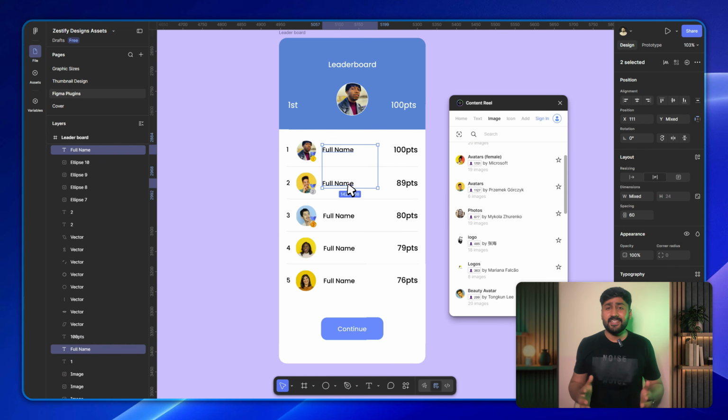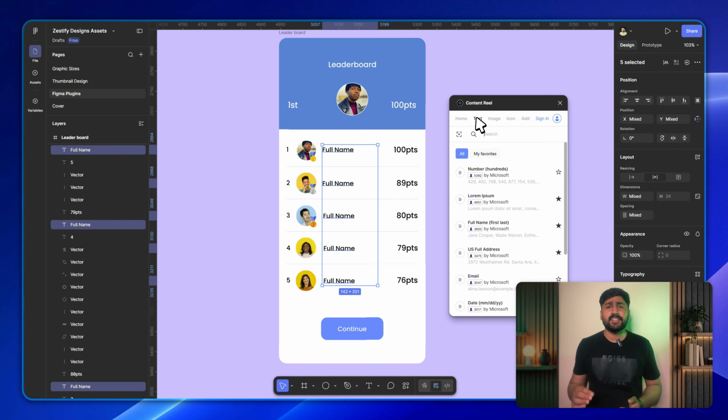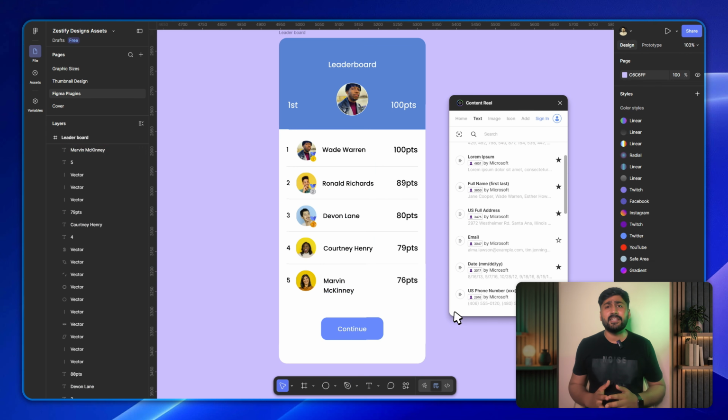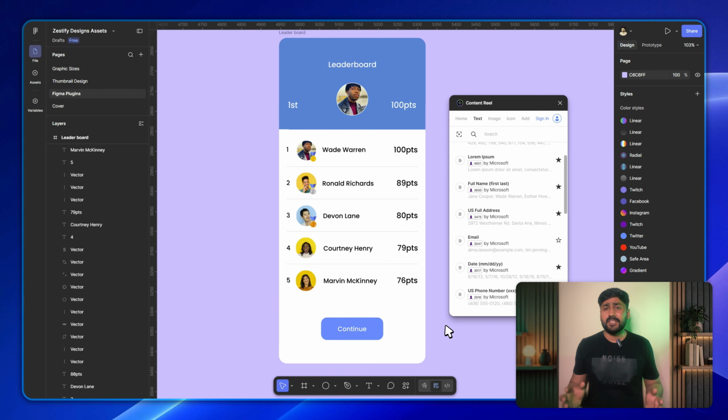You create a text layer in Figma, select it, open Content Reel, choose what data type you want. For example, say full names, and it fills in a realistic name. And if you have got a list of 10 user cards, you select all the layer names. Run Content Reel, and it populates all 10 with different realistic names in one click.